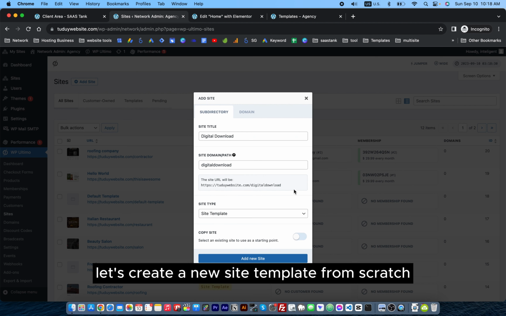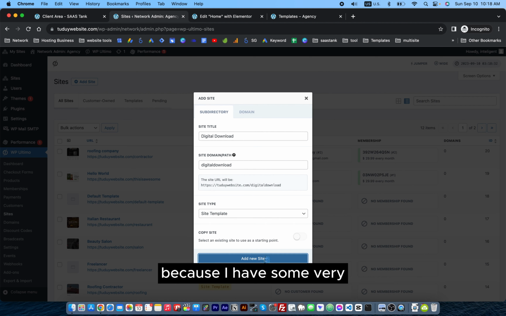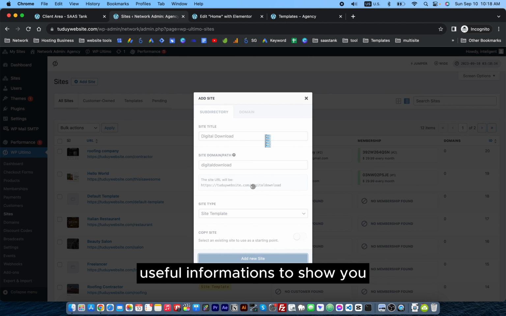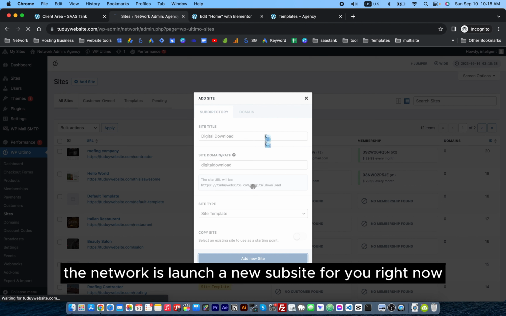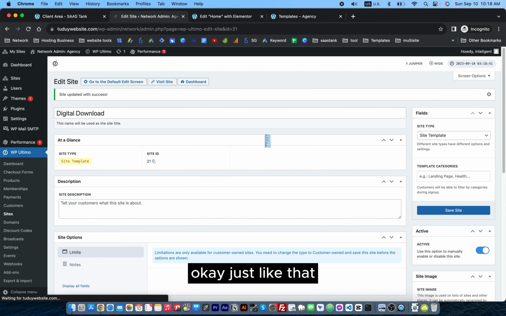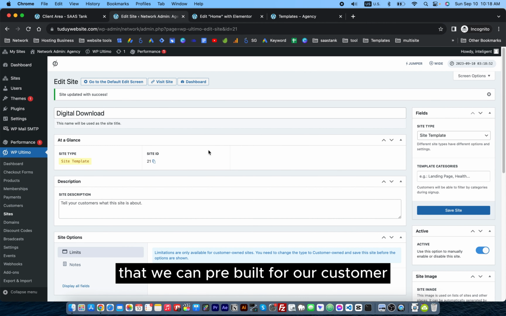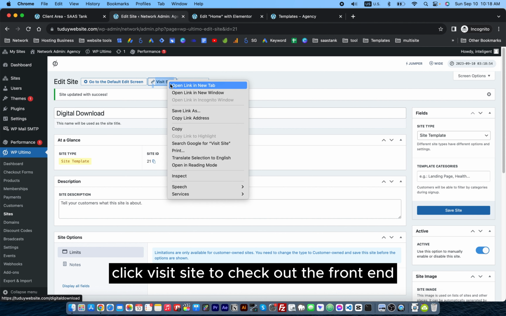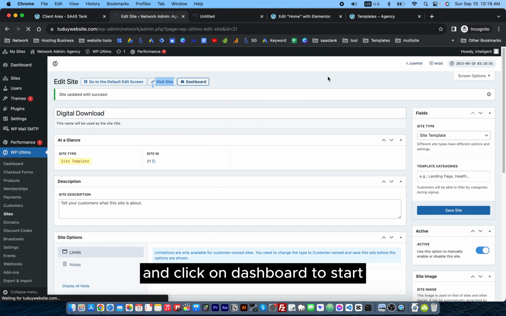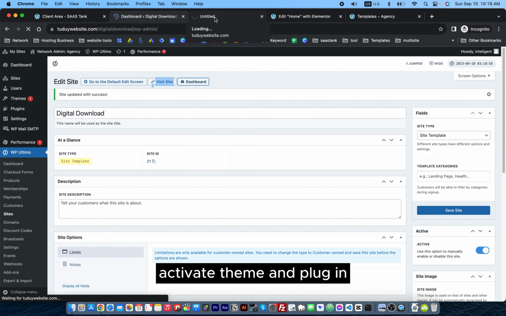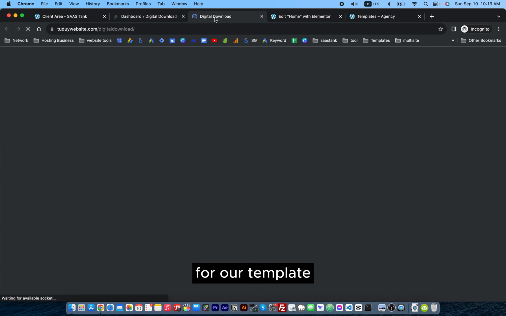Let's create a new site template from scratch, because I have some very useful information to show you. As you can see, the network is launching a new subsite for you right now. Okay, just like that, we have a fresh subsite that we can pre-build for our customer. Click Visit Site to check out the front end, and click on Dashboard to start activating the theme and plugin for our template.